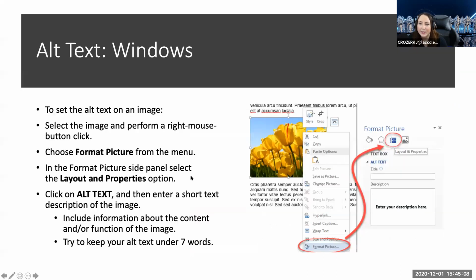Okay, so just to briefly show you how to put in alt text, if you are using Windows, you're going to choose Format Picture from the menu, and then you're going to select Layout and Properties. And then you are going to see something that says alt text. And you can also often right click. You see Format Picture, you come over here, and then there's a place for your description.